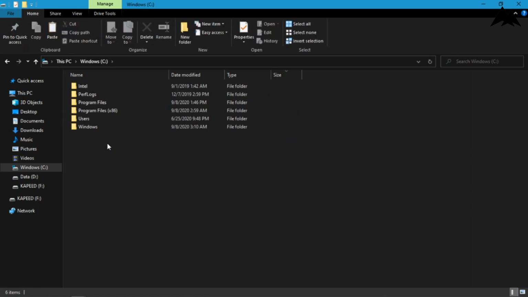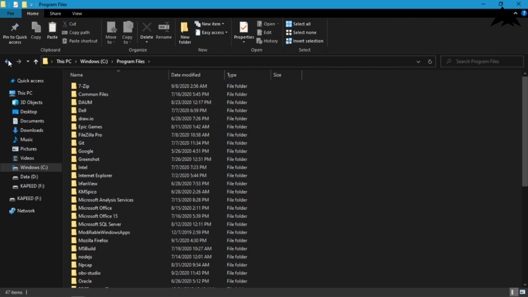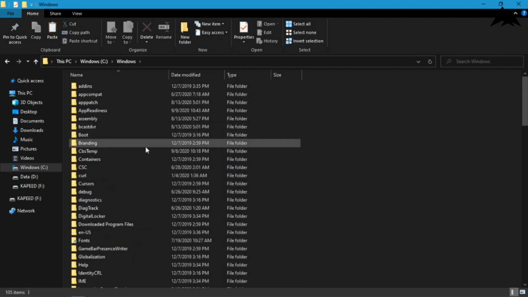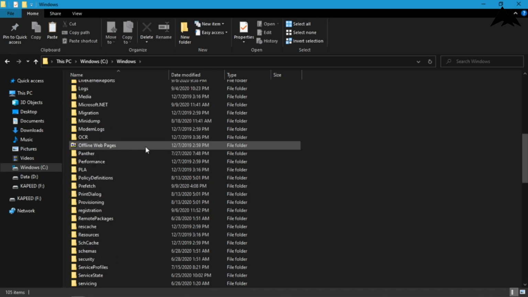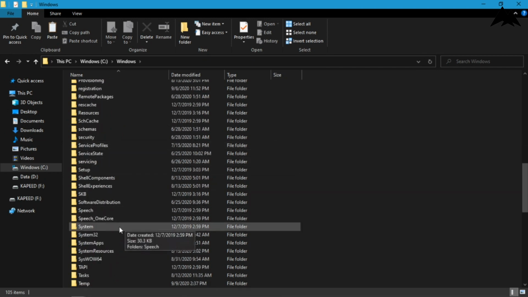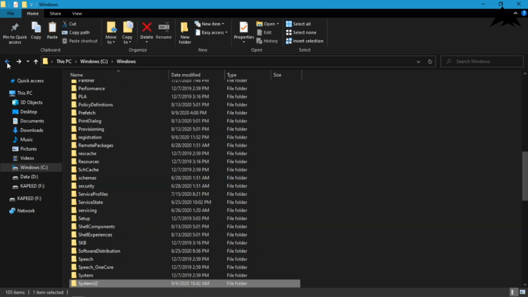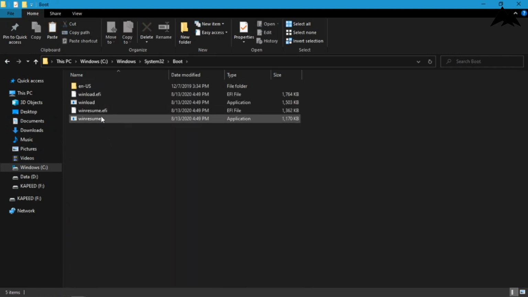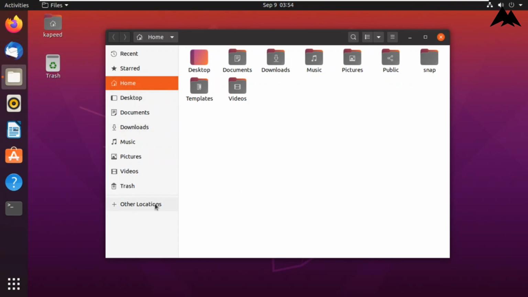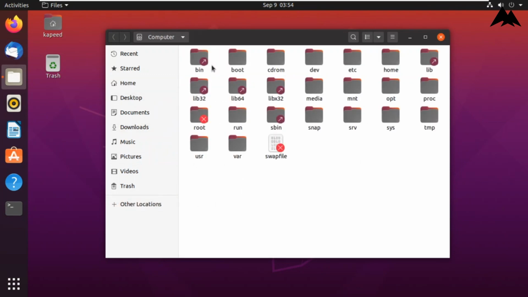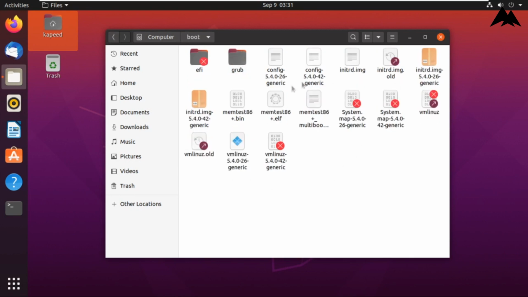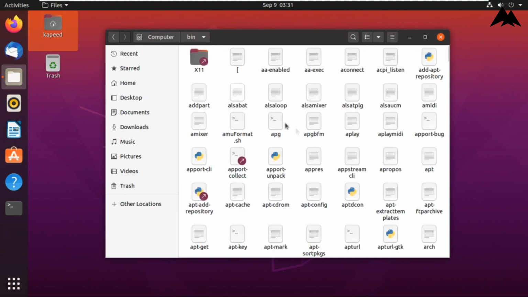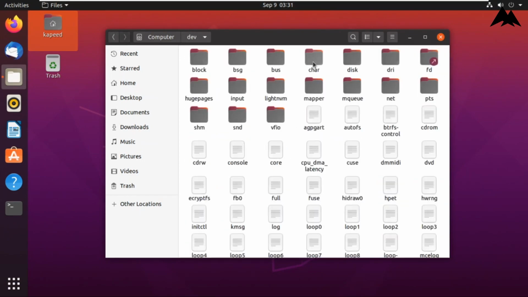In Windows, system and program files are usually saved in the C drive. But in Linux, you will find the system and program files in different directories. For example, boot files are stored in the boot directory. Program and software files can be stored in the bin directory, and device files under the dev directory.